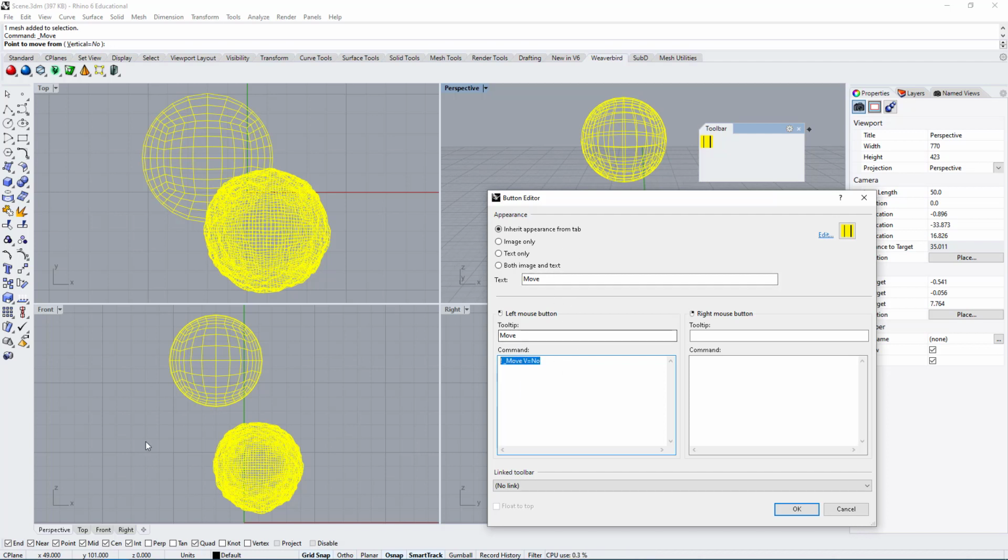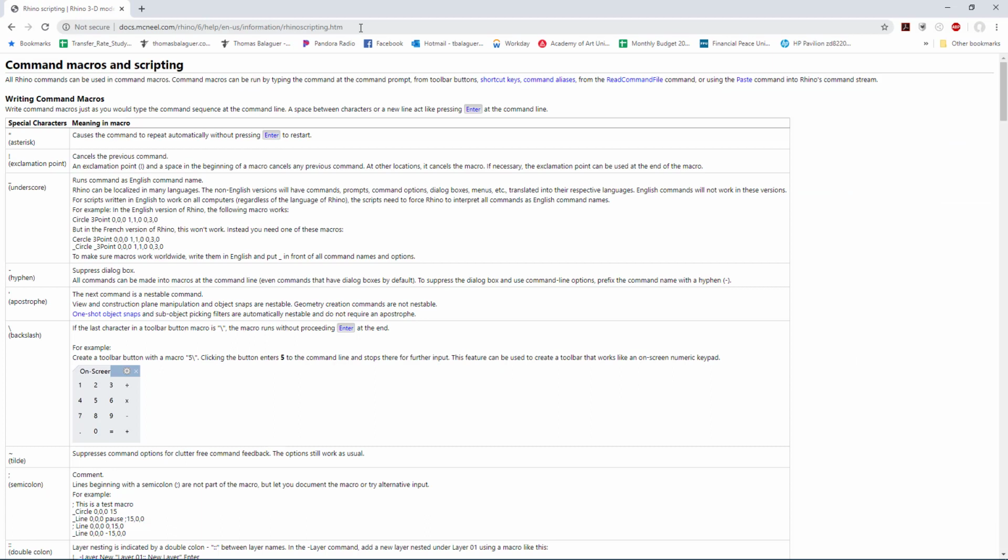How do you check that? Well, you can go online and you can use this link. So this is the official Rhino documentation for Rhino 6, and it's called the Rhino scripting. And here you have a bunch of settings that you can use. And you can see if you use the symbol, the asterisk, it causes a command to repeat. So you can have a command repeat multiple times.